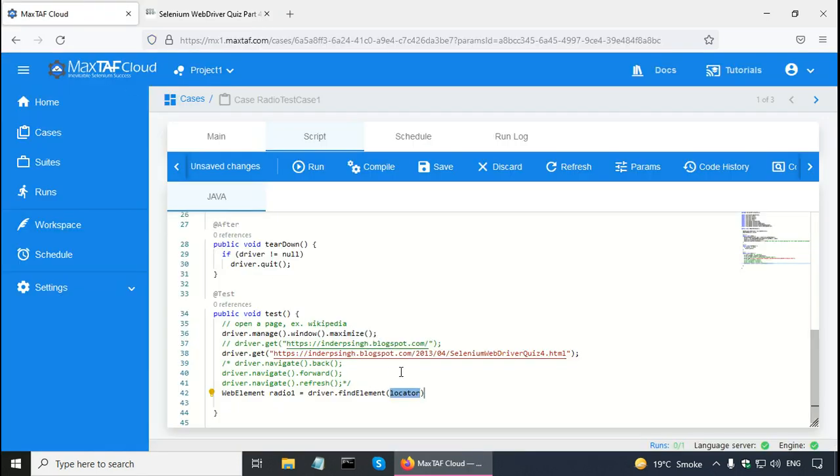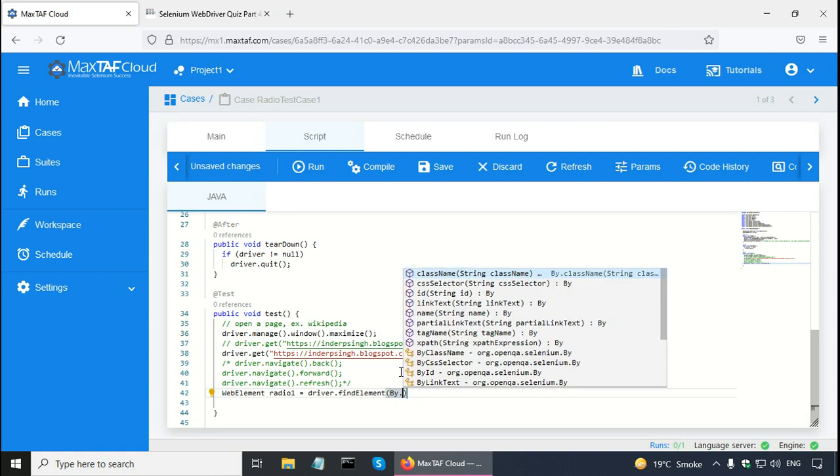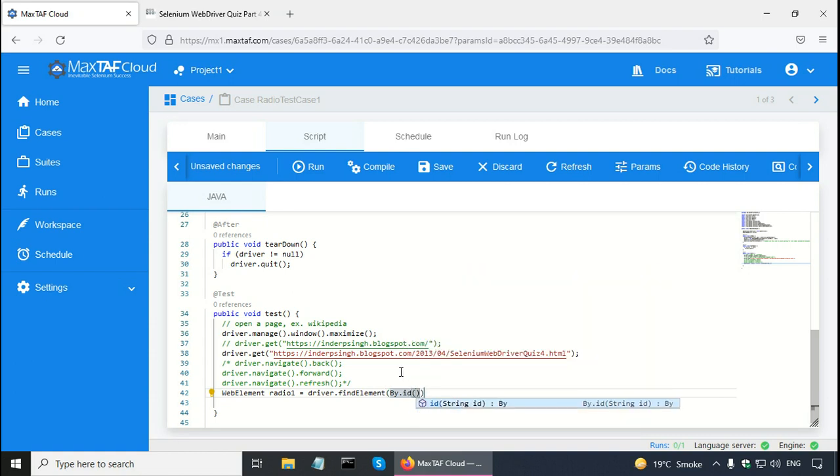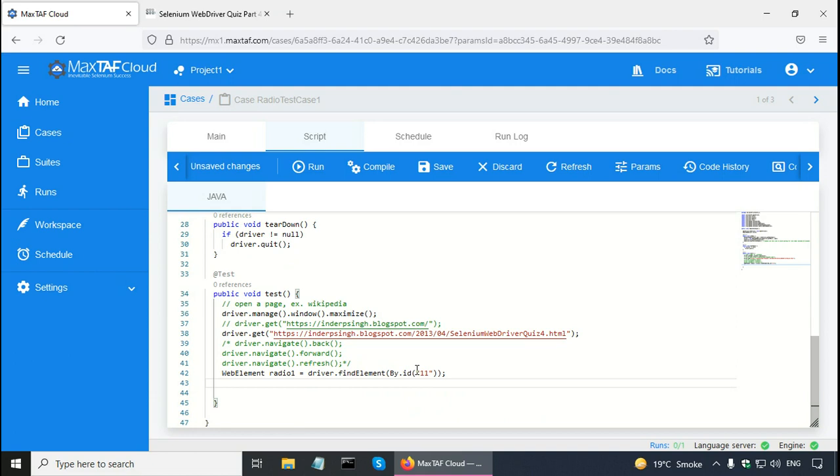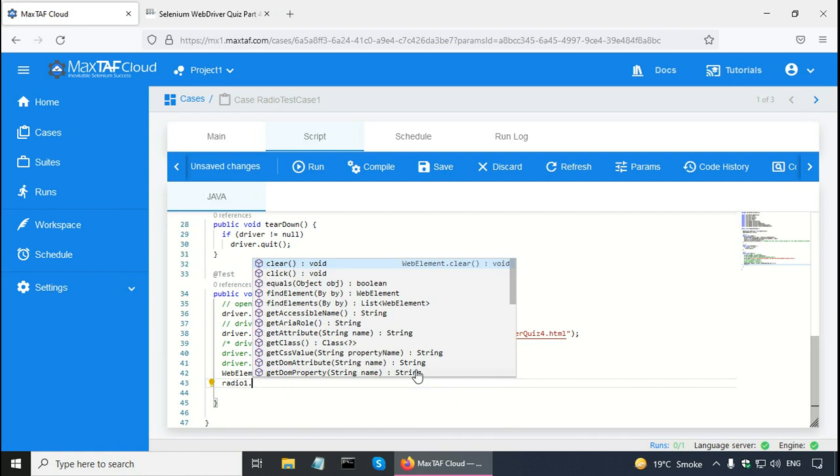So the locator here in MaxTAF, I can give it as web element radio 1 is equal to driver.findElement, and I can use the by library by ID, and the ID that we saw or we can copy from there is 11. So now WebDriver would find this particular radio button. Then in order to check that radio button, all we need to do is to call the click method on it. Radio 1 dot click.